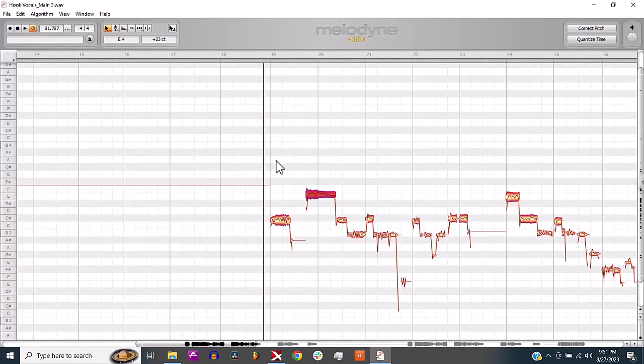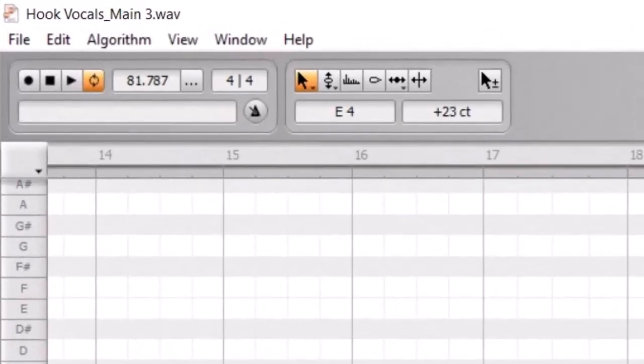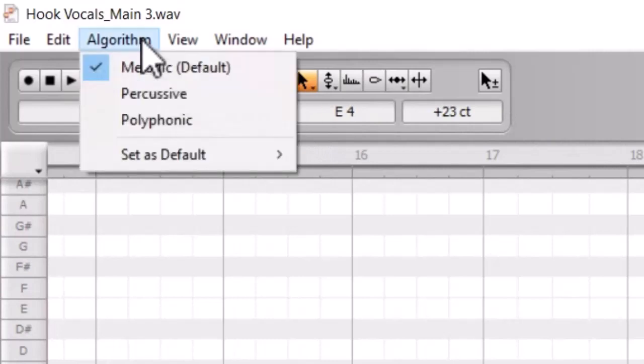Now we're really about to get into it. I suggest that we work a section at a time. I'm going to show you my real-world process. At the top left, click Algorithm and confirm that Melodic Mode is selected. I see the check mark there, so that's good.